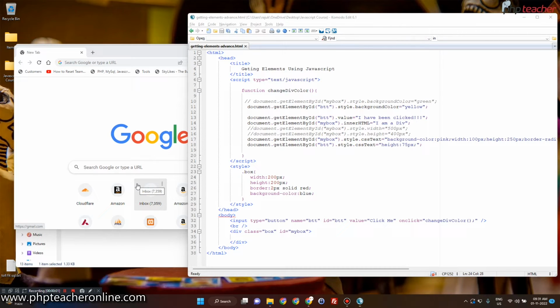So today's first target is we'll be creating something like a counter. First of all, we'll have a button. On click of that button, each and every time when we click on that button, a number inside a div will keep increasing by 1 and 1 and 1.